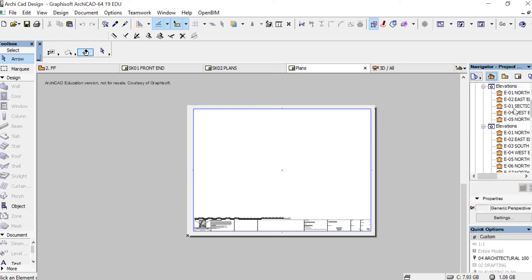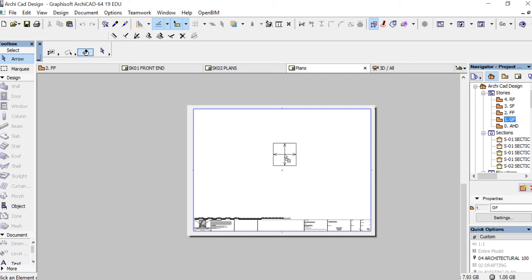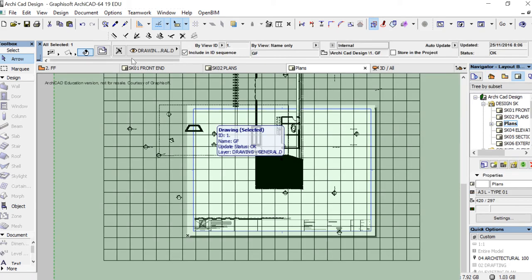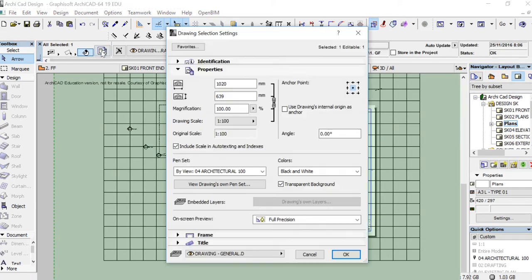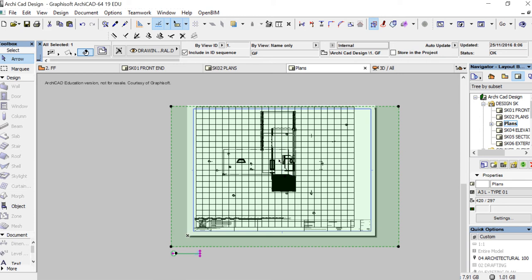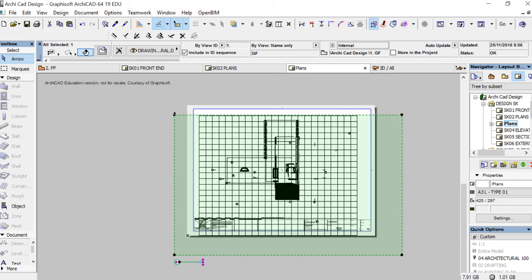So all I need to do now is go back to my model space, just click once, click on ground floor, and then I can drag that across. I'm just holding it down, dragging it across. Now, if I just click on it once and then click on the settings as I did, it tells me that it's a 1 to 100 scale here. I'd like to change it to 1 to 200 so it can fit on. Beautiful.